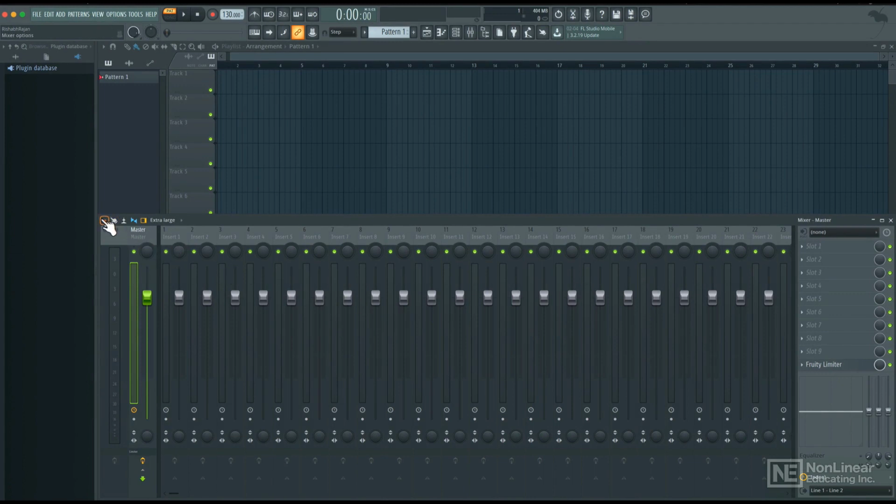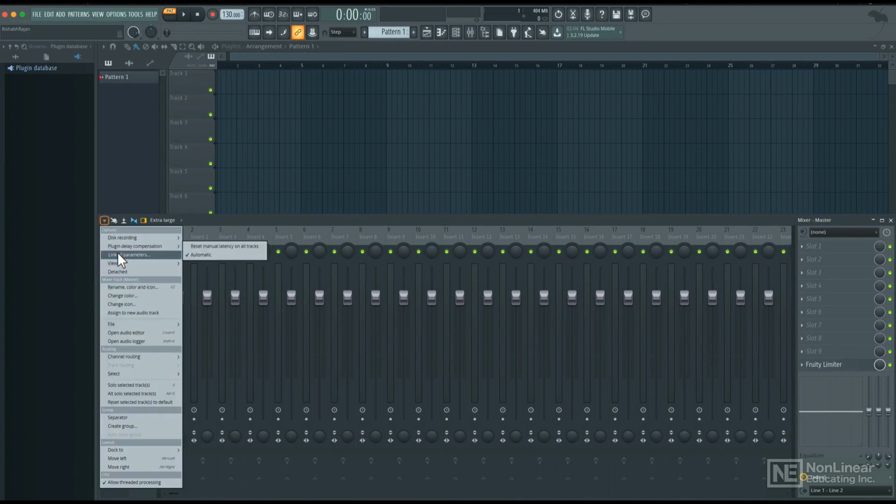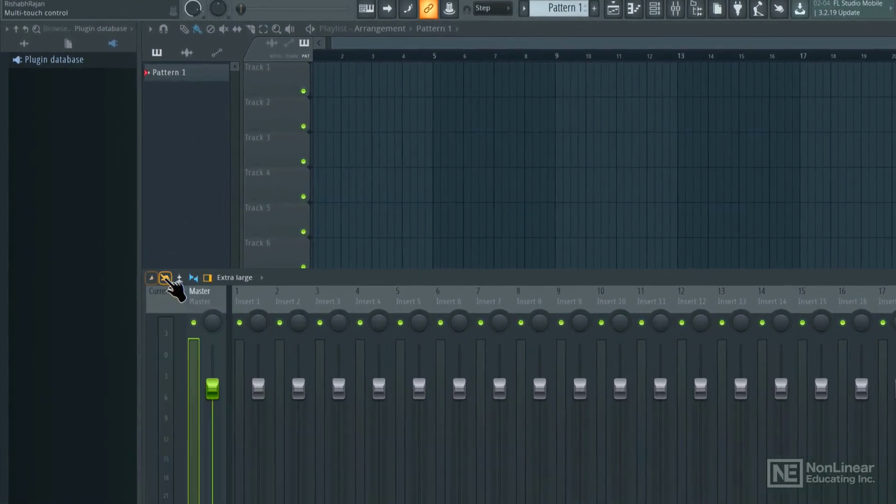Here we have the local menu for the mixer. We'll explore some of these options as we go further into this course. Over here, we have the multi-touch control option. So if you have a Windows machine that has a touchscreen interface, you can enable this option. This specific option here will switch the individual track peak meter to a waveform view. Pretty interesting. We'll check this out later on.